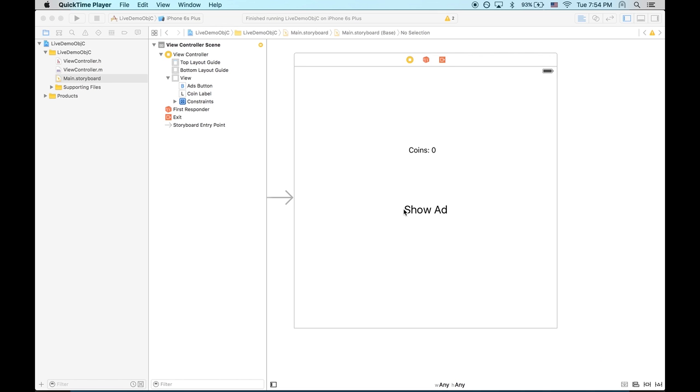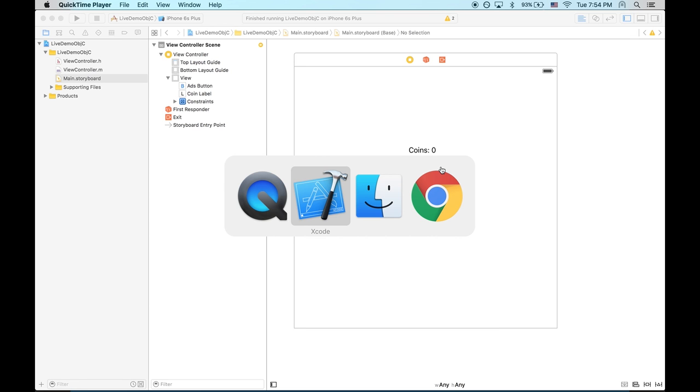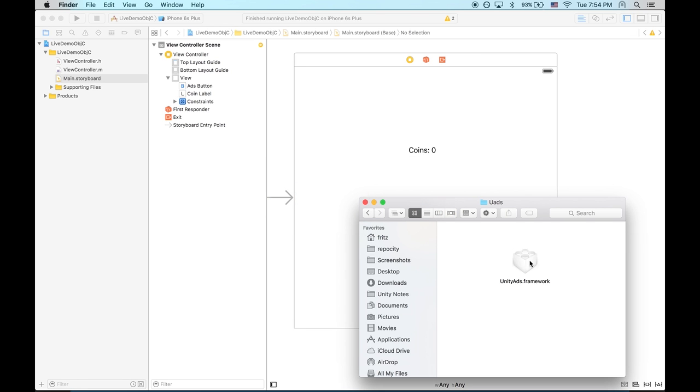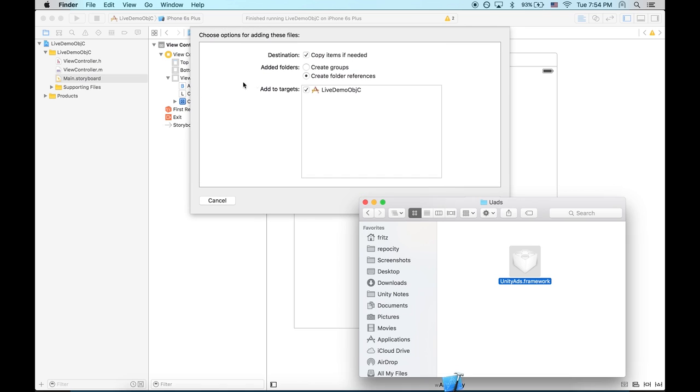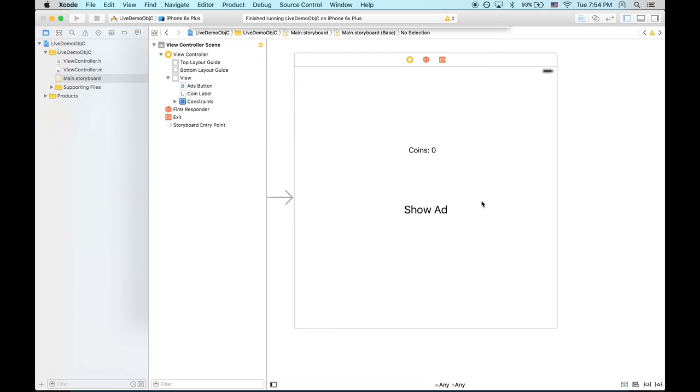Our demo project is very simple. It's a button that will show an ad, and if the video finishes playing, we'll reward the player with some coins. We can start the integration by dragging and dropping the Unity Ads framework into our project and copying it.